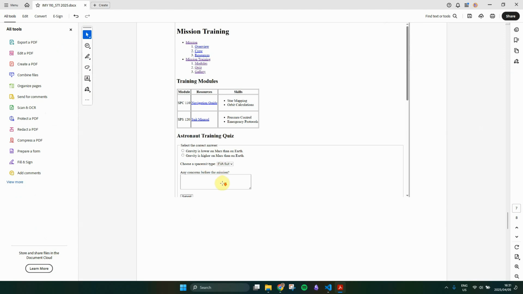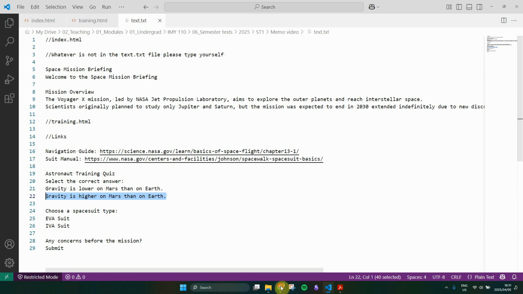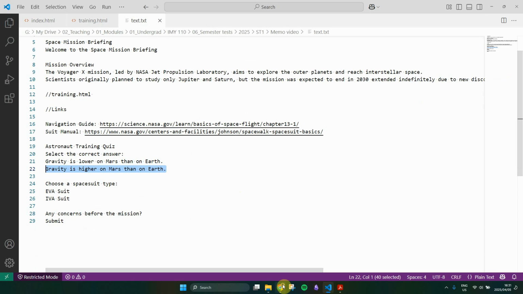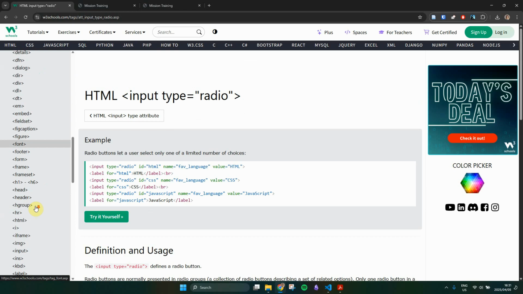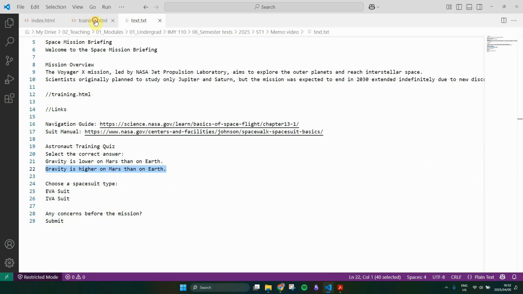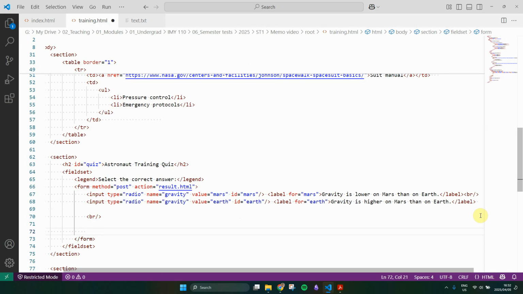Choose a spacesuit type. Are we given any options? Yes, 2 options. So it's a drop down. Okay, so let me see if I can remember how to do a drop down without looking it up. Actually, let me just save some time because this is a test. It's the select element. I'm just going to find it here because I'm lazy. So select. The name, okay, cool. Okay, what does it say? Choose a spacesuit type. Okay. I'm going to add a break tag.